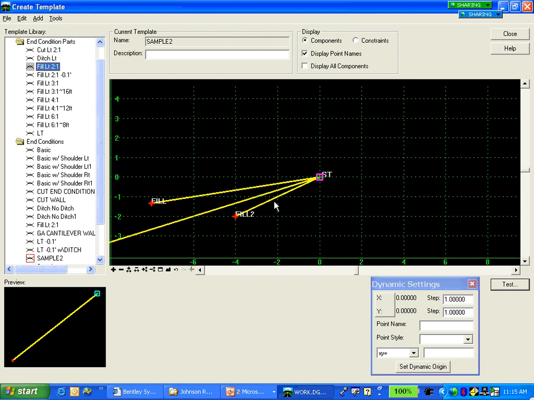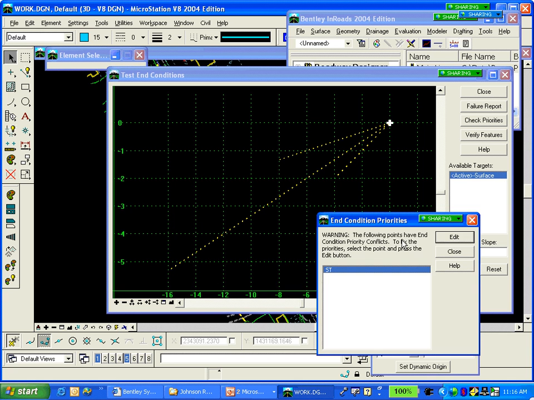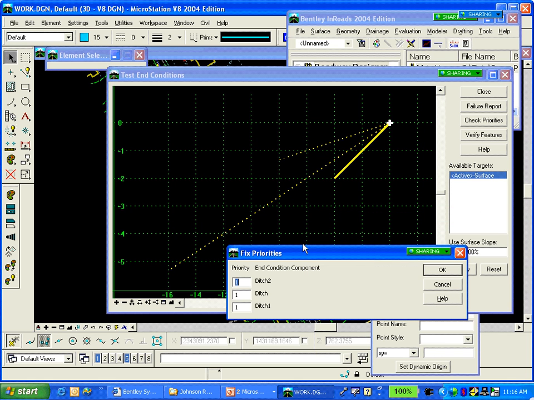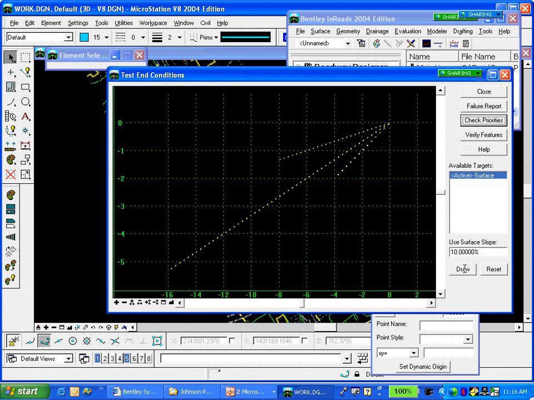So just for grins, now we didn't set up any priority on this, so when we go in to test this, we'll get that error message again. And so we'll go ahead and say check priorities. Again, we'll hit edit, and I want to use this 6-to-1 slope first, and I want to use the 3-to-1 slope second, so I'll make that the second priority, and then the 2-to-1 slope will be my third priority there, and I'll say OK to that. So now let's go ahead and test this. We're using the 2-to-1 slope.